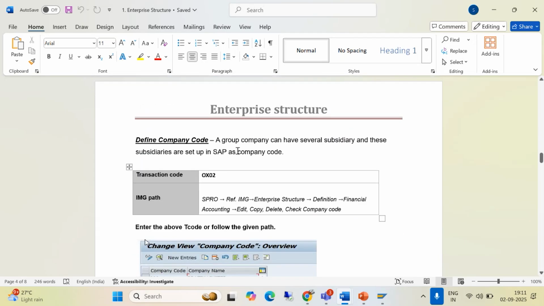A company code is nothing but, a group of companies can have several subsidiaries, and these subsidiaries are set up as company codes. So we have taken the Bajaj Group. In the Bajaj Group, several subsidiaries are there, like Bajaj Motors or Bajaj Insurance, different entities under the Bajaj Group. For one particular entity, we call it a company code. For that particular entity only, we have to do the configuration, and we allow them to post transactions using SAP as ERP.